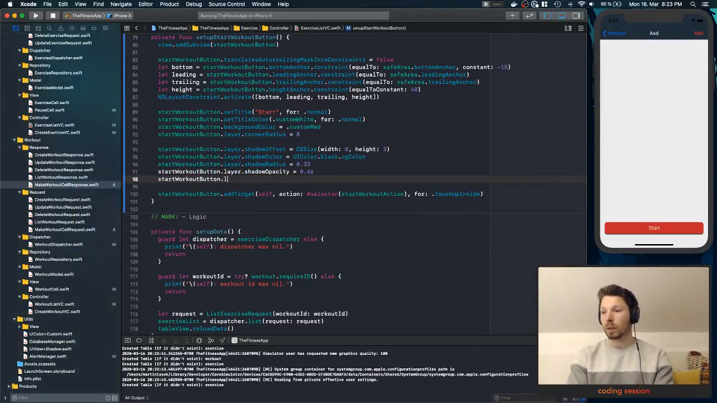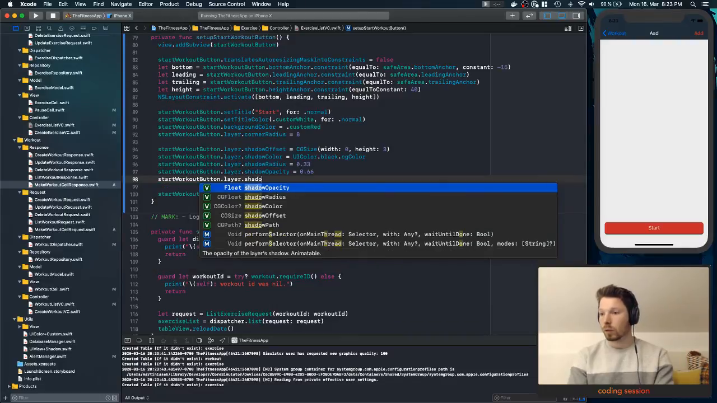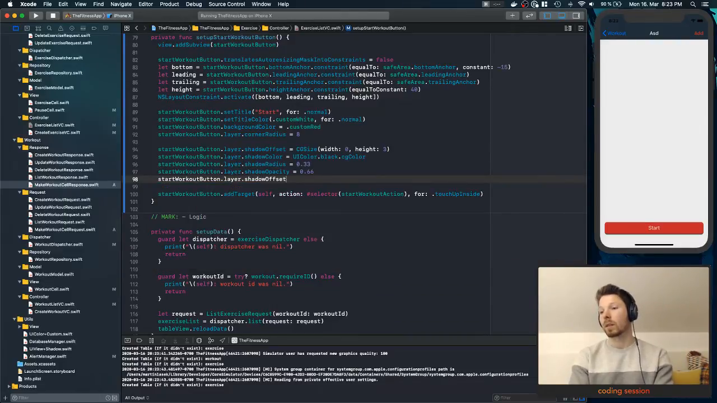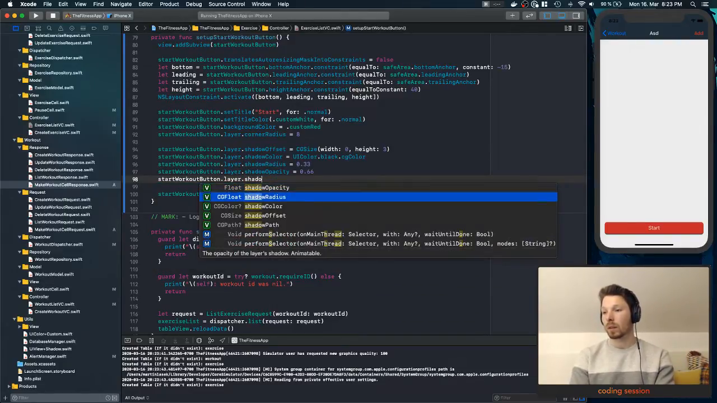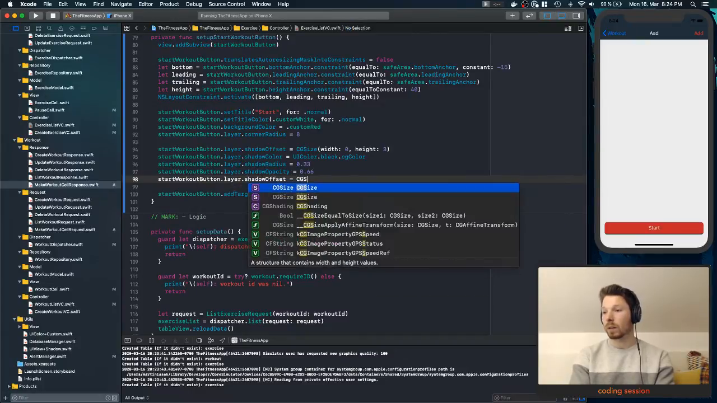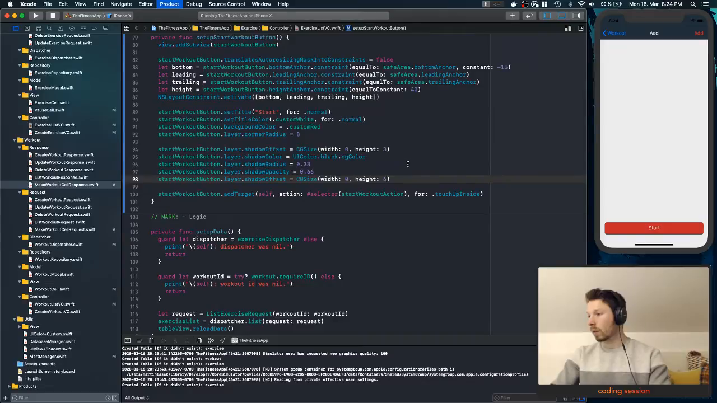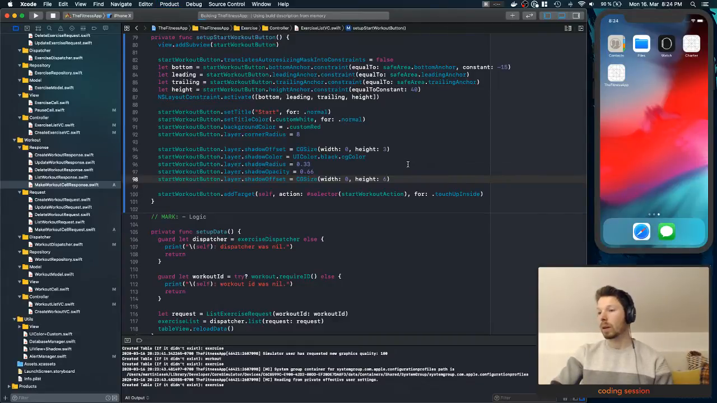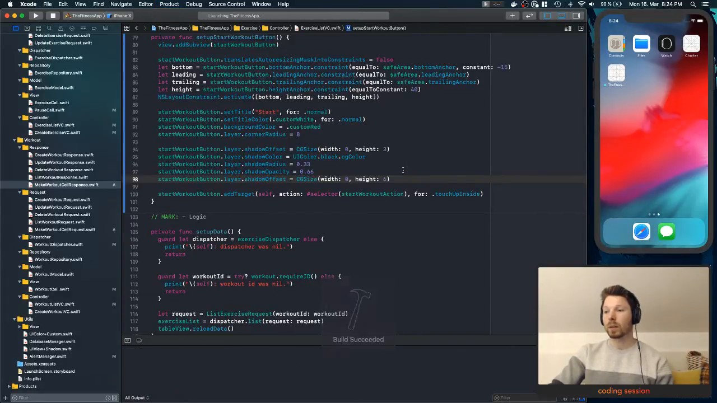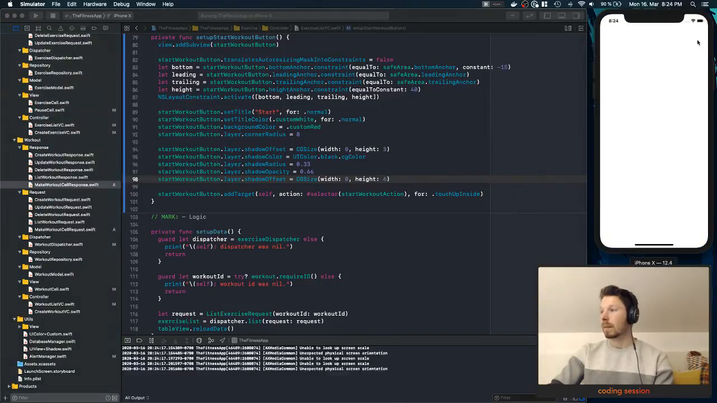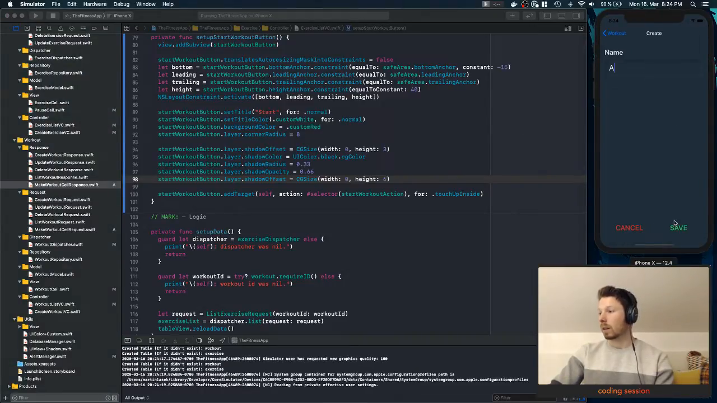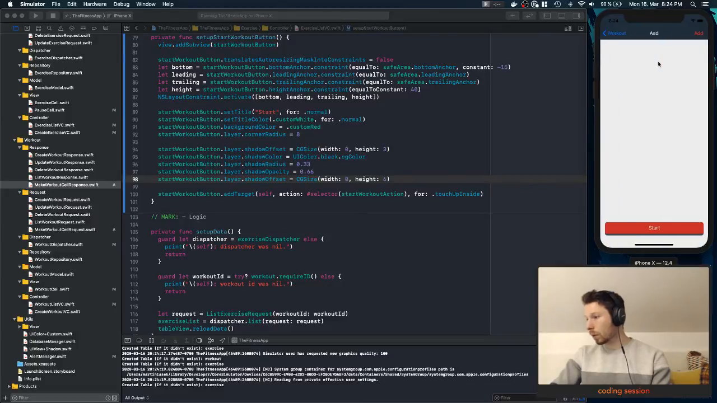start workout button, layer, shadow offset. Shadow offset is a CG size. Let's say 6 for shadow offset. I wonder which one of it is the blurry, the radius or offset. Might be offset. Adding some blur to it. Oh no, it's even more.